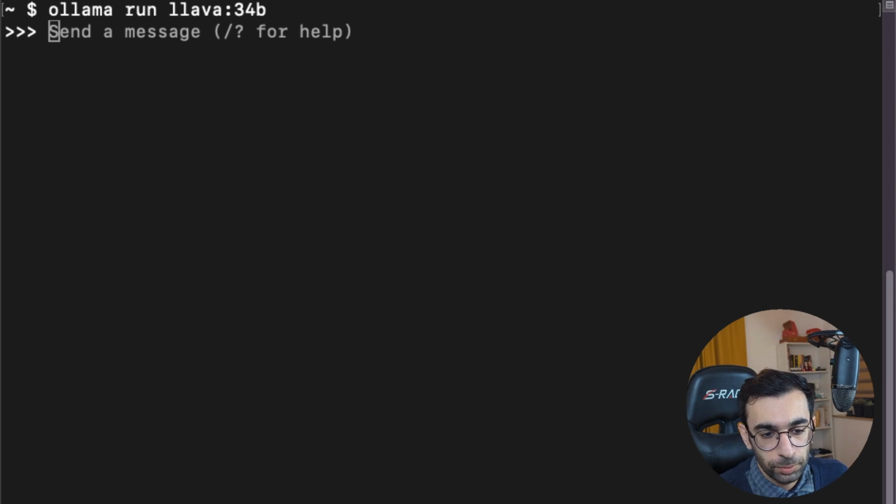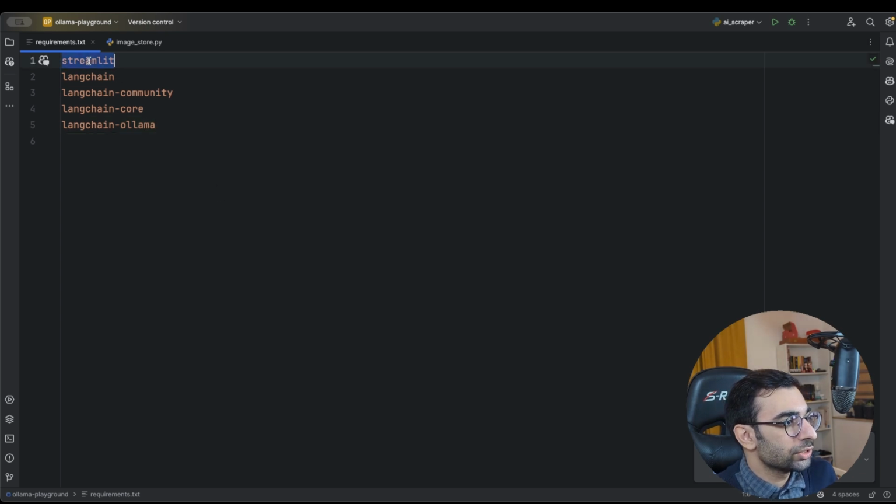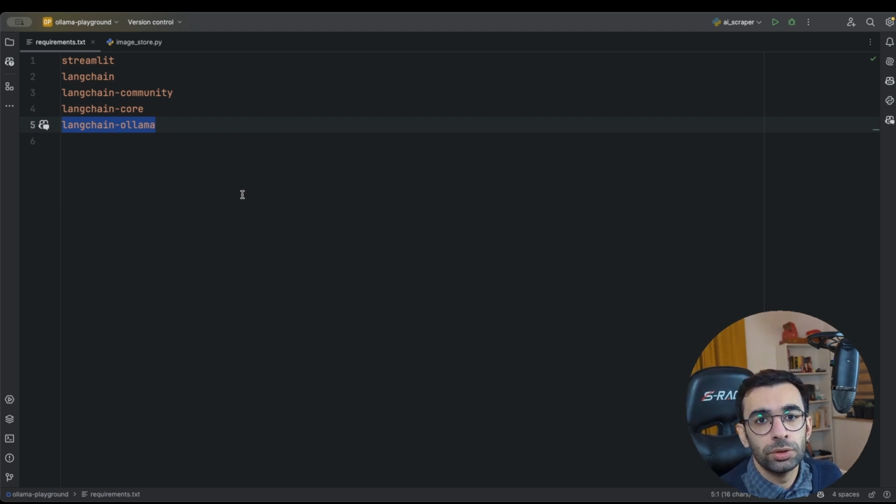I'm gonna go to my IDE, and here are our dependencies. As I told you, I'm gonna use a Streamlit for building a good UI, and then a bunch of LangChain tools, and of course the LangChain Ollama integration, because I'm gonna use one of Ollama's models. I already installed these, but we will go ahead and see if we need more dependencies or not. So at first I want to create an image store.